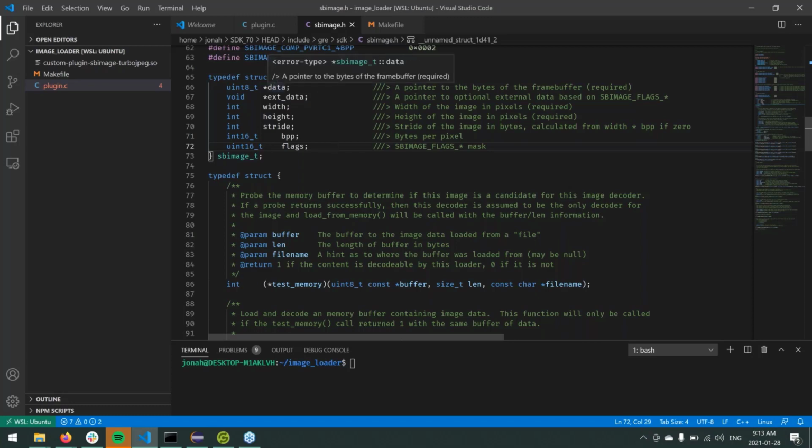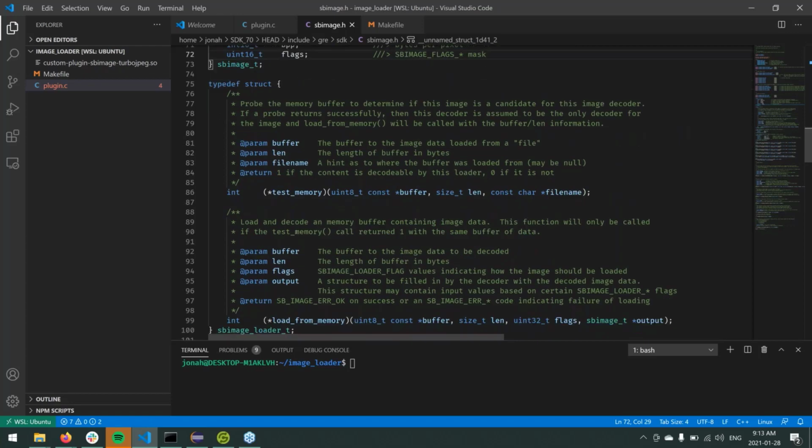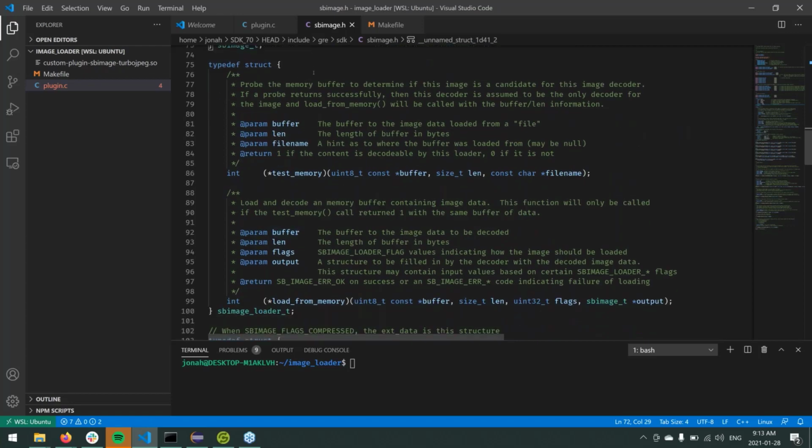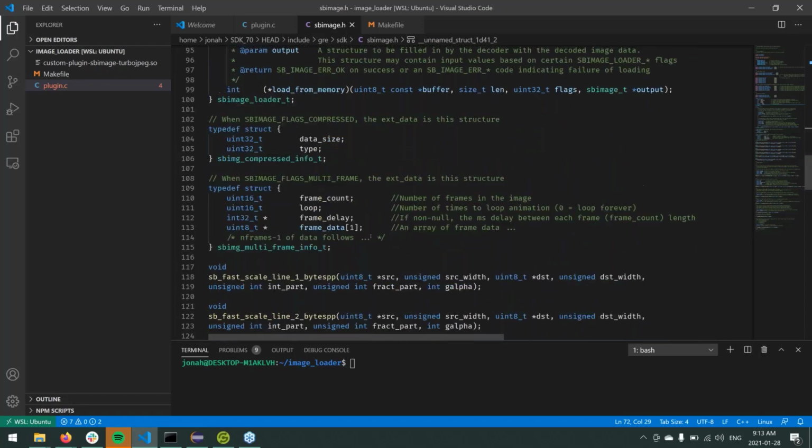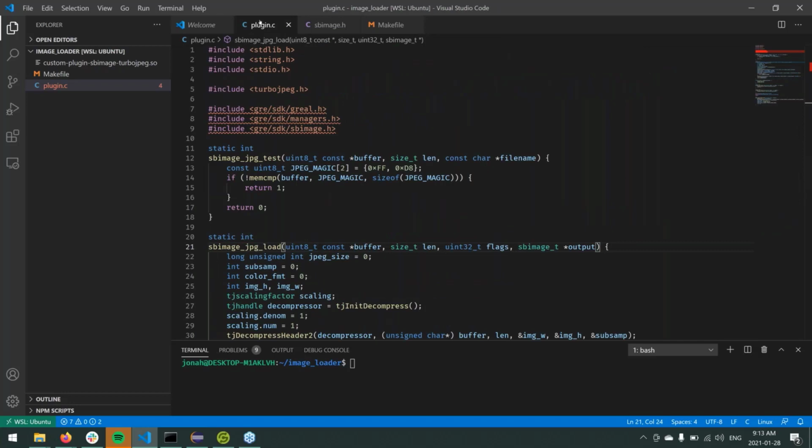Here we have a buffer that you allocate and stash your data in, width, height, stride, just general things for rendering. Down here is the loader spec, which is basically a struct that has 2 function pointers in it, and it's all explained in the comments of the SDK. That's pretty much all we need to look at from there. For our example today, I'm going to be showing a custom image loader plugin that I've written that uses the Turbo JPEG library to load JPEG images.